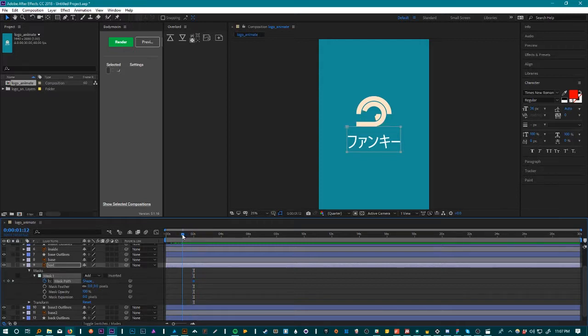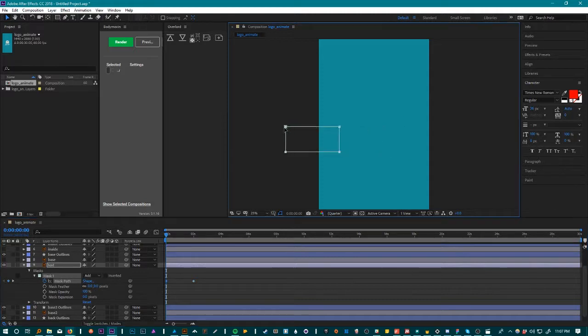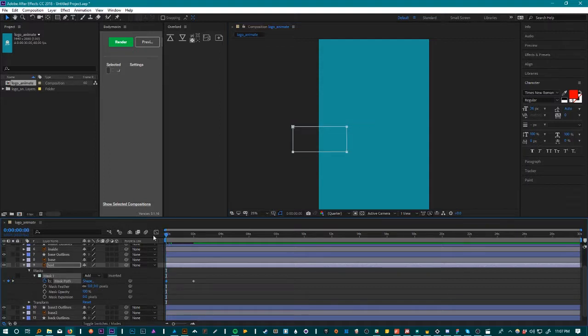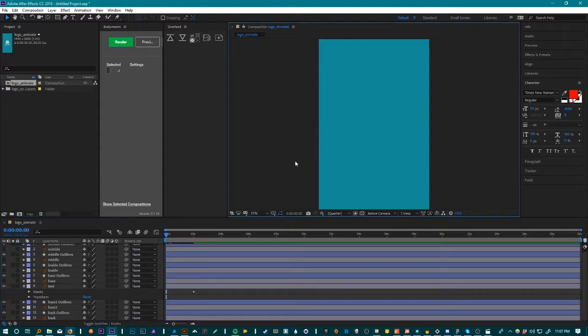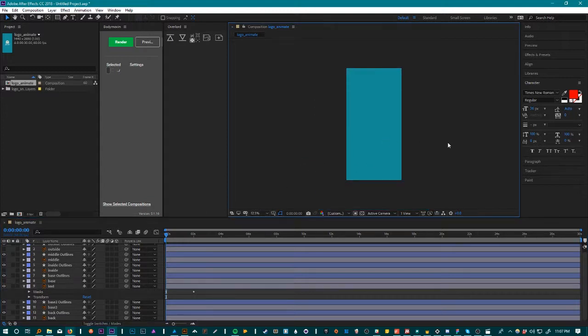And then let's just start it at 0. We can go ahead and move the mask path all the way left, and it's going to keyframe again. And now if we just go ahead and click away, don't look at the mask anymore, we can just see what our animation looks like. And that seems like a great animation to me.